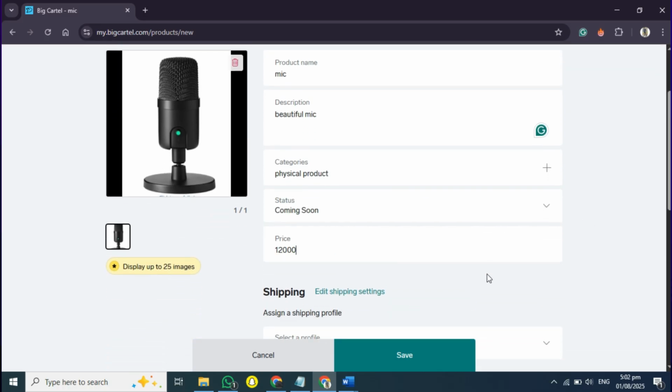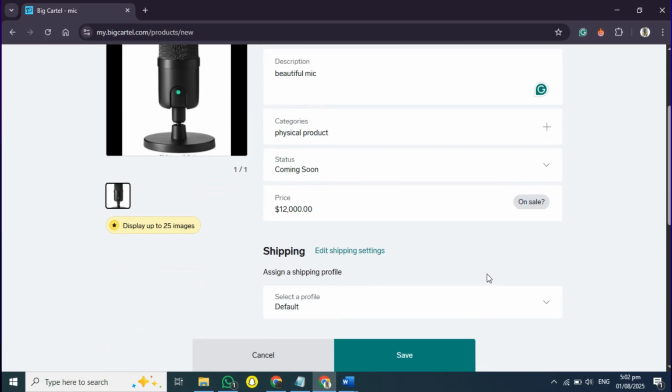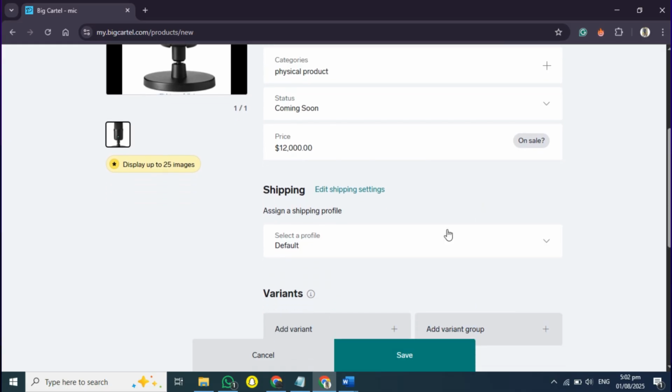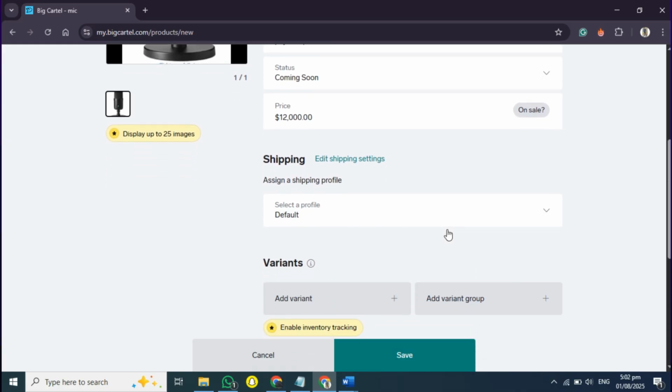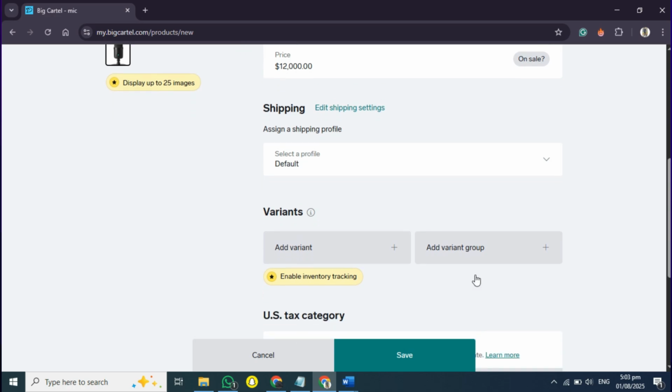After that, if your product has different versions, click add variant. Then click on shipping. Over here, enter the countries and shipping fees. Finally, review everything and click on the save button.